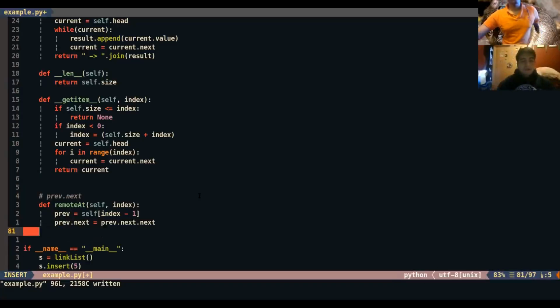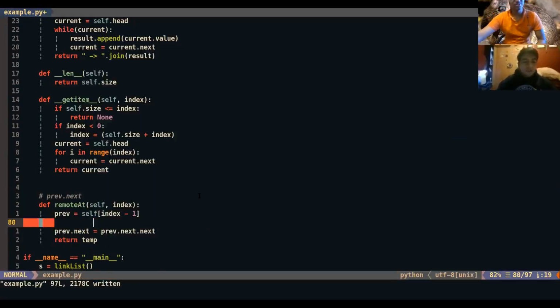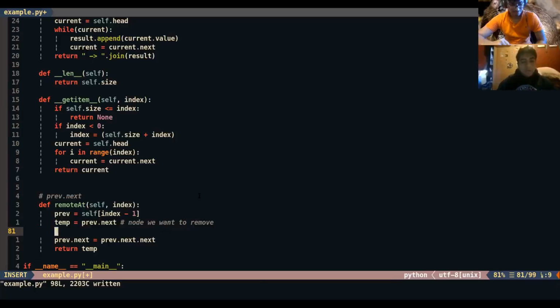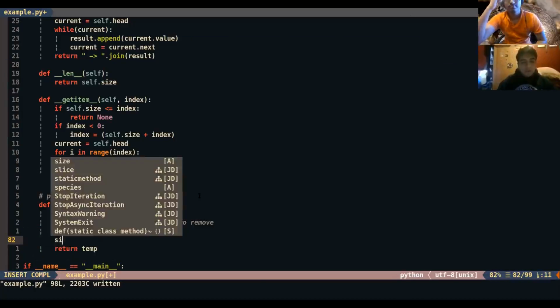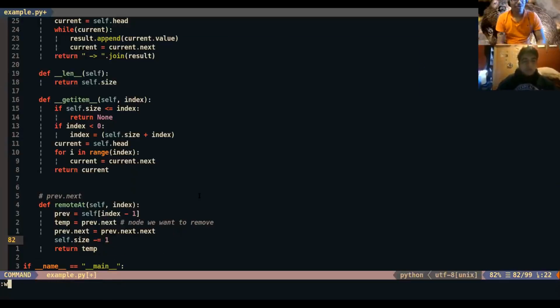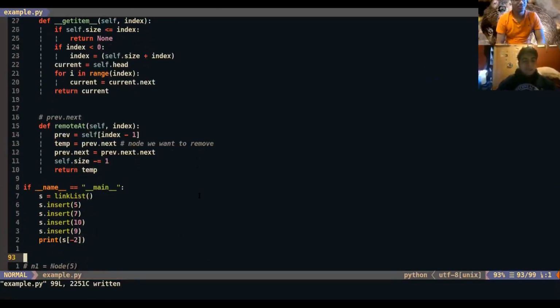And technically, we would like to return something. So I will create a temp that's equal to previous.next, which is the current, which is actually the node we want to remove. And also I will make sure to decrease the size. And now we can use this function to remove any index you want.